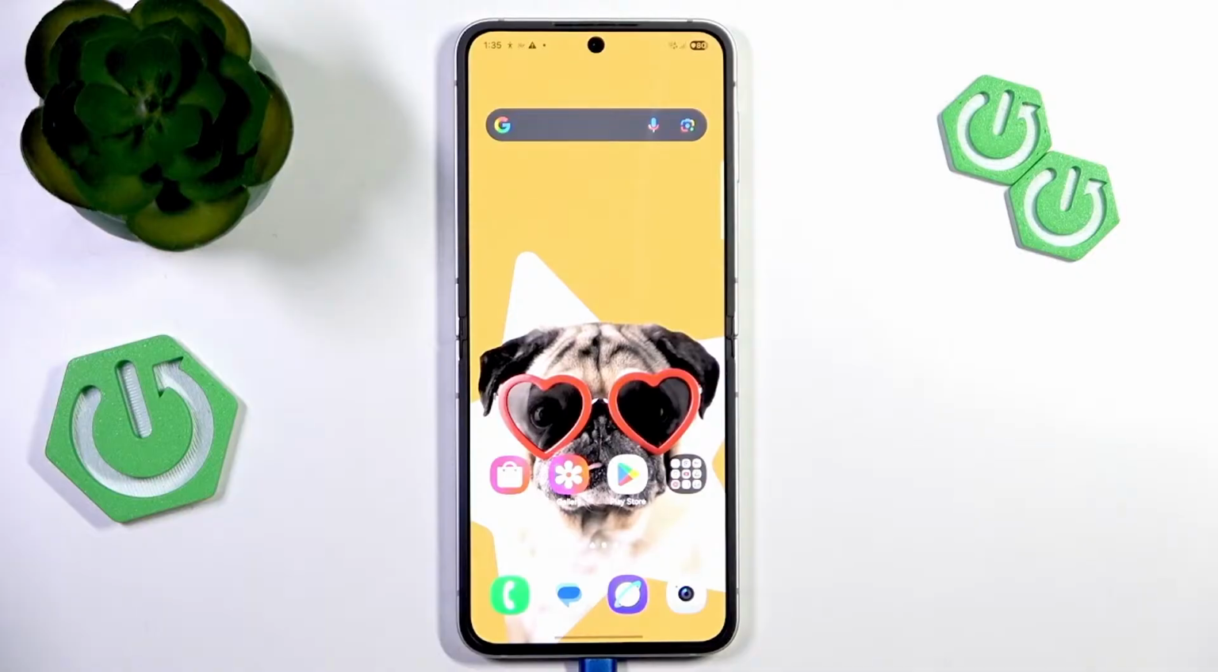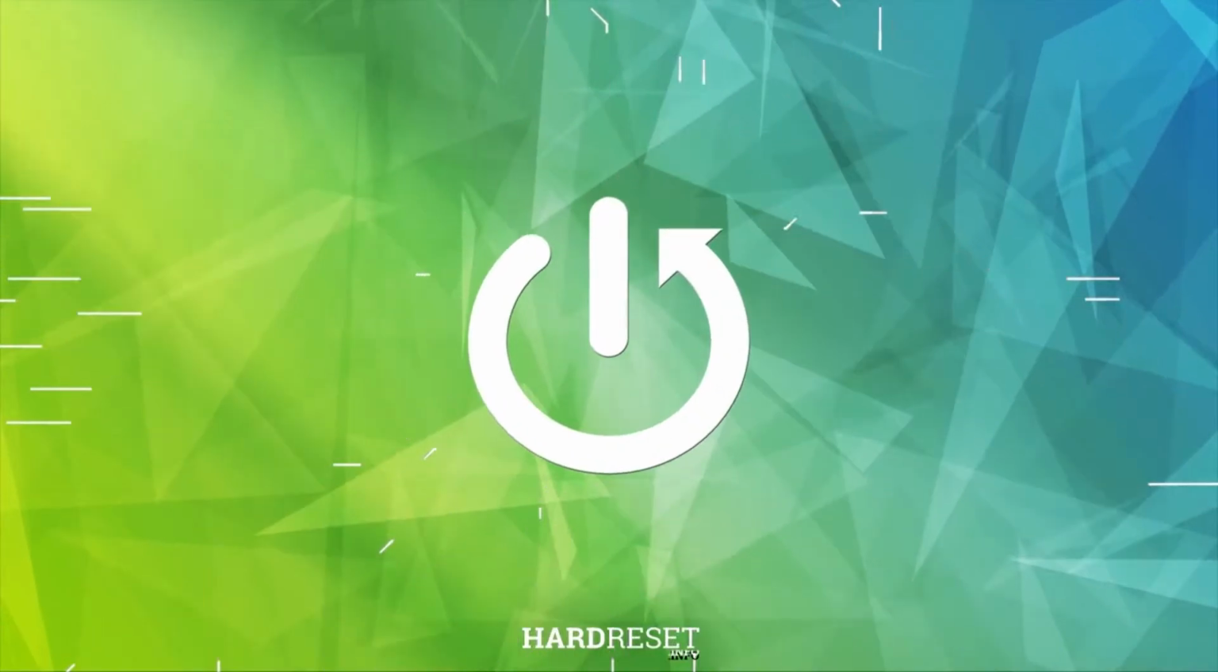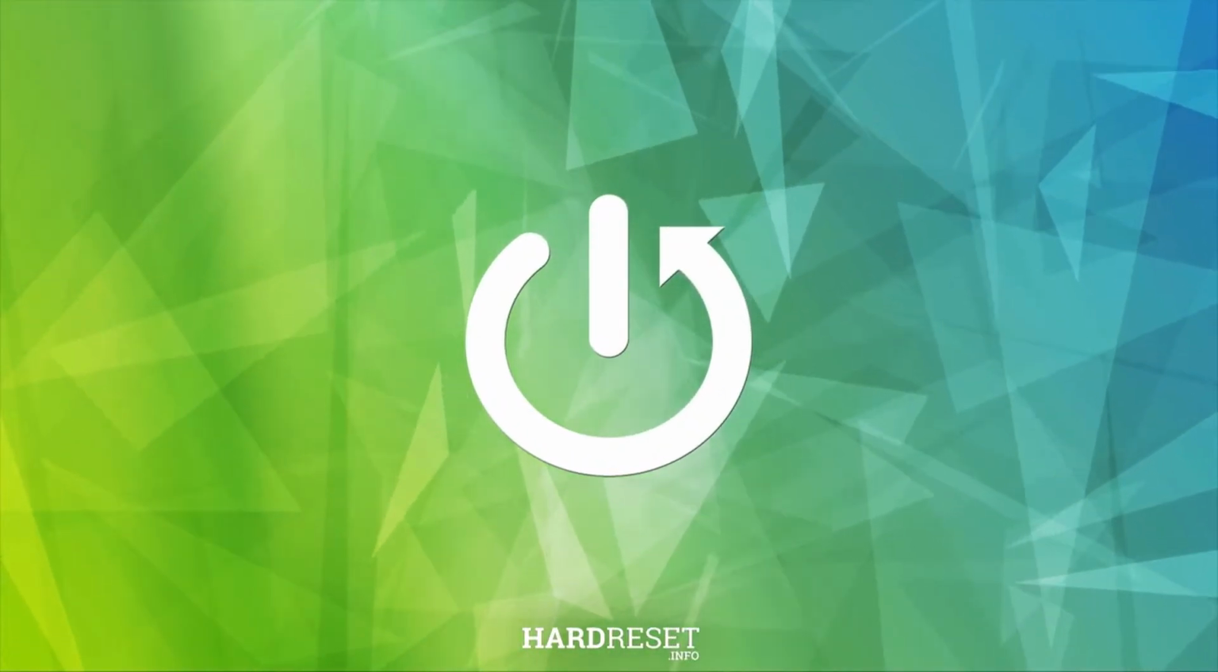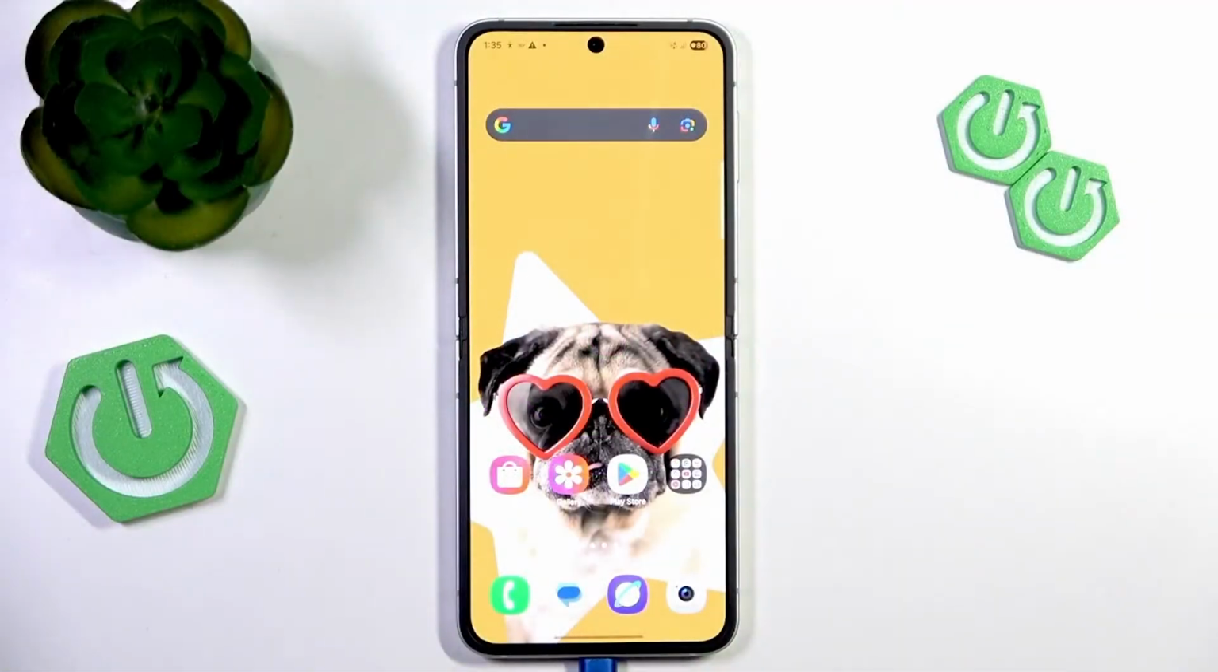Hi everyone, in front of me I've got Galaxy Z Flip7 FE, and let me share with you how to turn off ads and their personalization. Alright, so let's begin with the personalization.